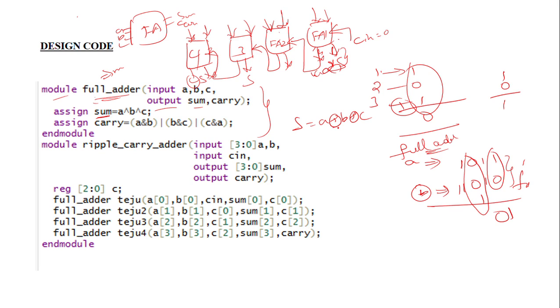In Verilog the XOR symbol is the caret symbol. For carry, what is the formula? AB plus BC plus CA. The AND operation is represented by the ampersand, whereas the OR operation is represented by the pipe symbol. Here you can convert this formula and assign the value to carry by using the assign keyword. That is our full adder code.